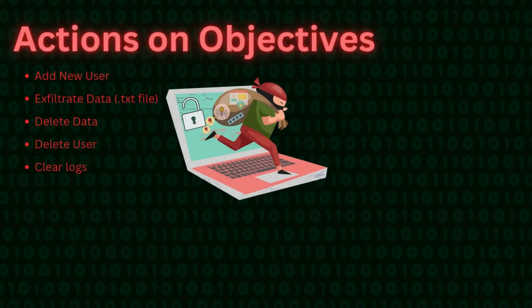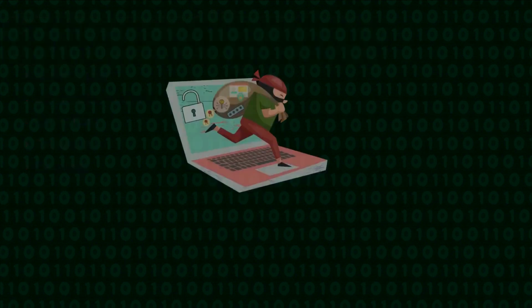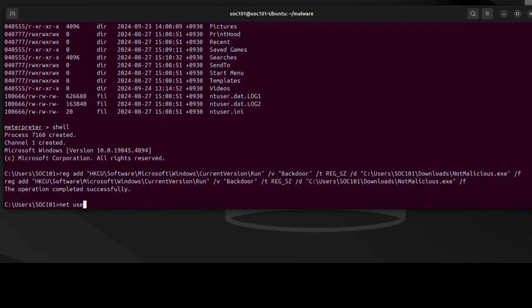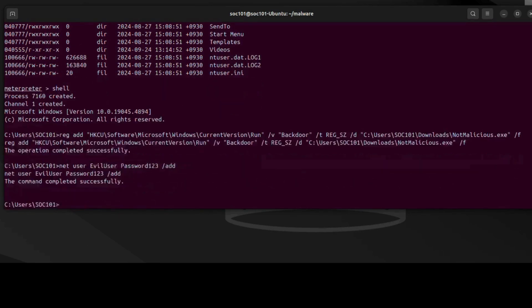Now we are in the final phase of the cyber kill chain, where I will first add a new user, then exfiltrate data, delete the data from the compromised machine, remove the user I created, and lastly, clear the system and security logs. Now using Metasploit, I'm adding a new user named evil user with the password password123. We can see that I have successfully created the new user on the compromised machine.